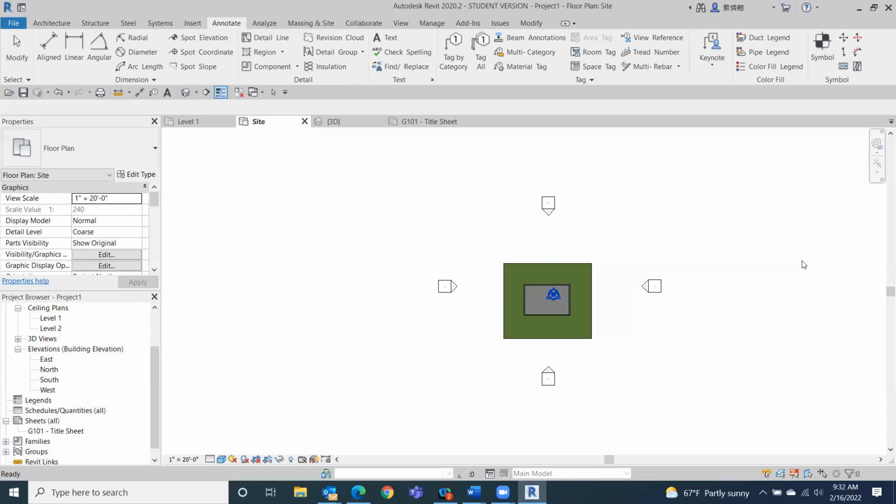I have a question. Yeah. So once you create the sheet, does that apply automatically to every level, like level 1, level 2, elevations? Well, actually, that's a great question.